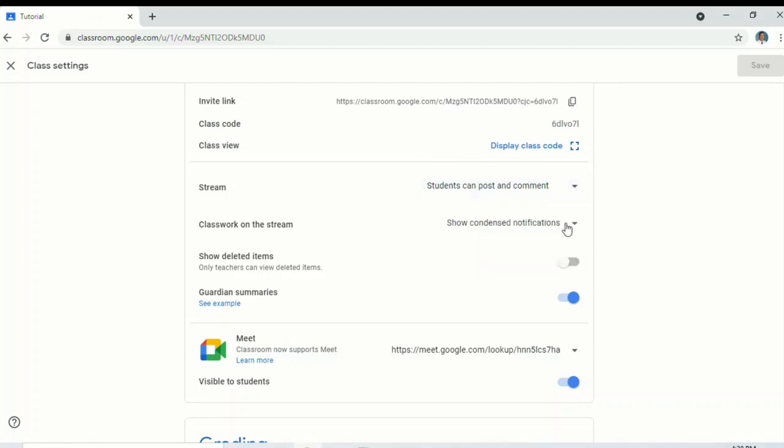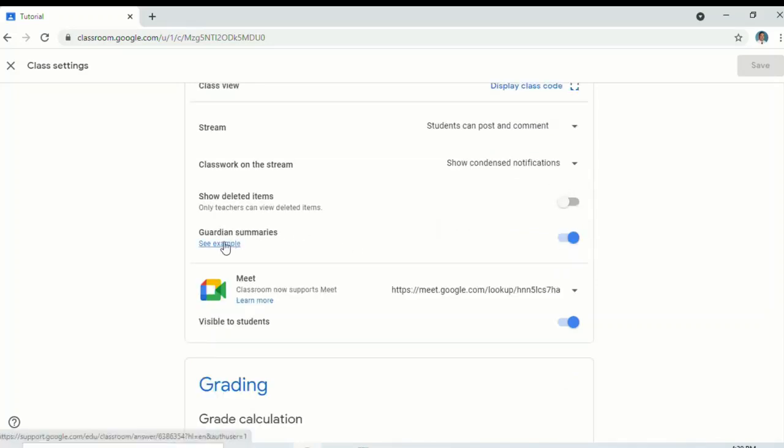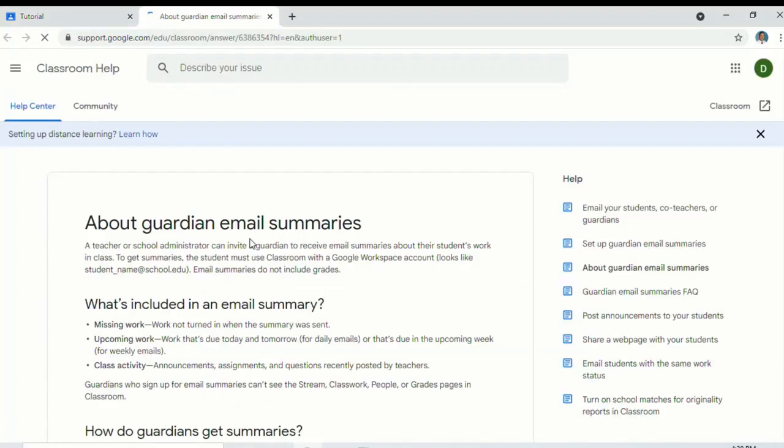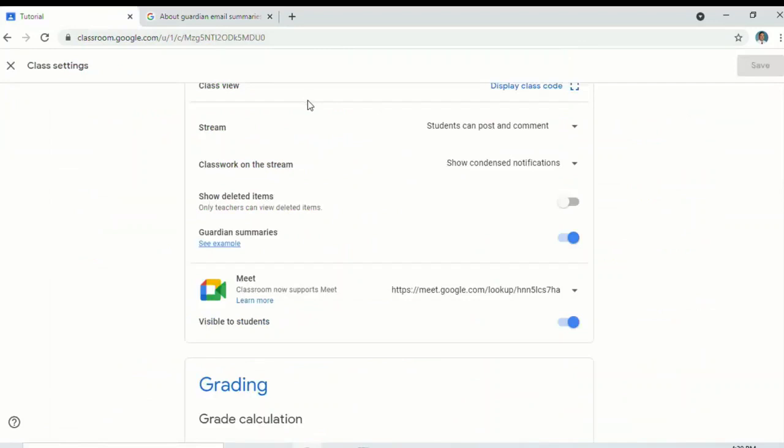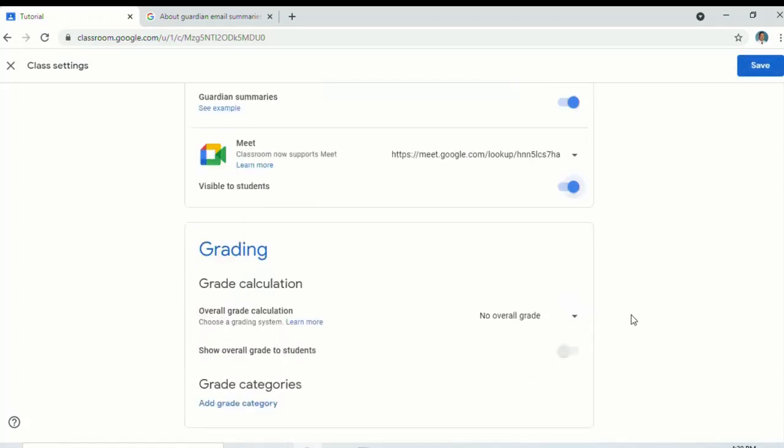There's different options for the classwork on the stream, showing attachments, or you can show the condensed notifications or hide notifications. You can show deleted items. You can send Guardian summaries. So an example of this is what the parents see. So this, it depends. Parents can't necessarily join your Google Classroom, but parents and guardians can get summaries of the assignments. So I'll show you how to add that in a second. You can also decide whether or not that link, as I mentioned, is visible to students by toggling this.